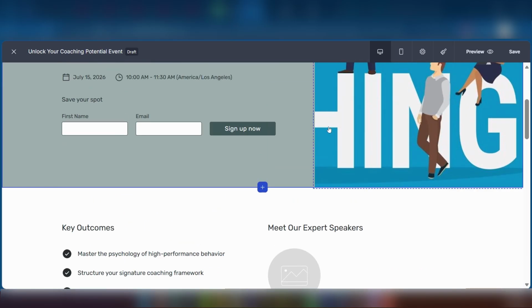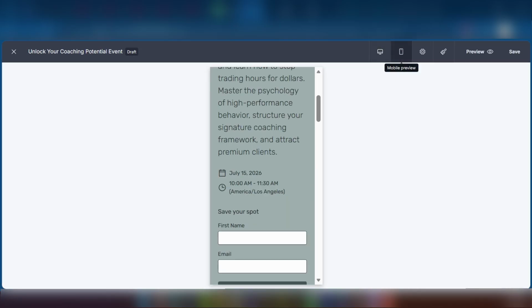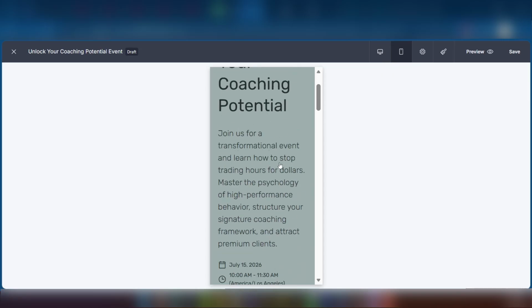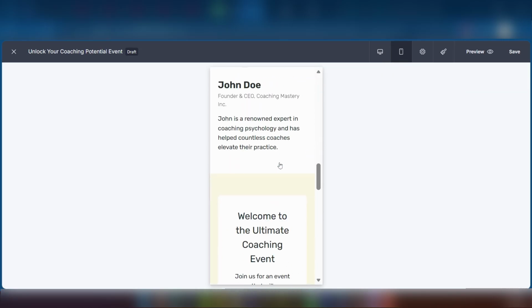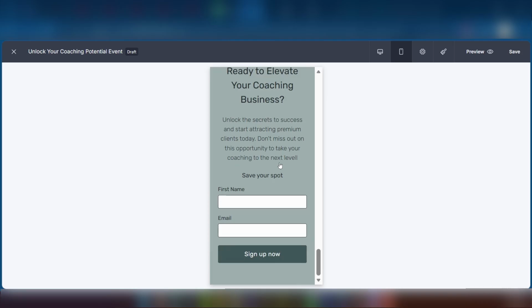Now, because websites today need to be responsive, you have the web version, which is what we're looking at currently, and then you have the mobile preview. Let's click on it, and this is what it will look like on a mobile device. If it looks great, you're good to go.